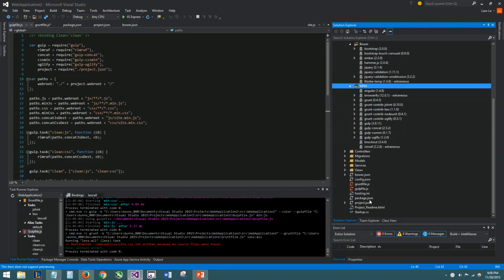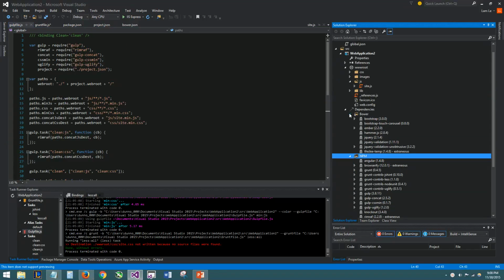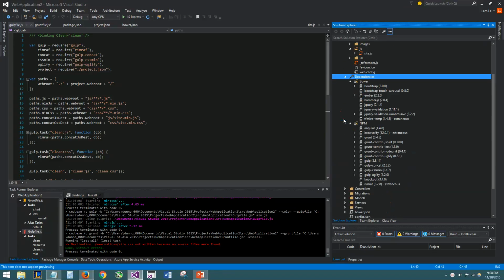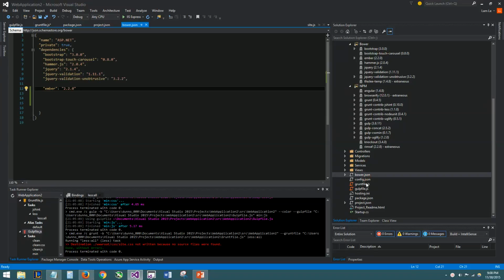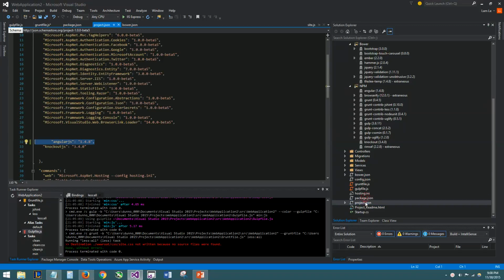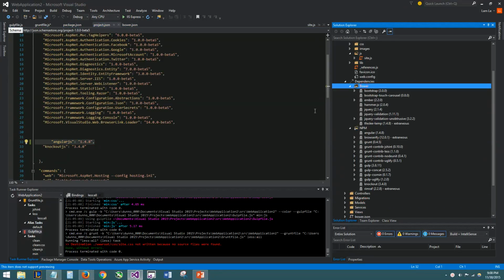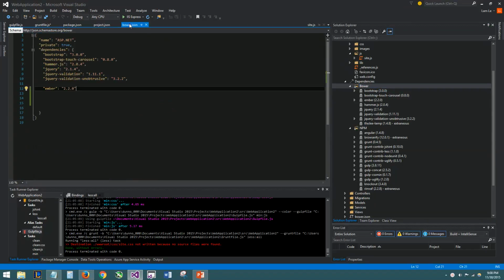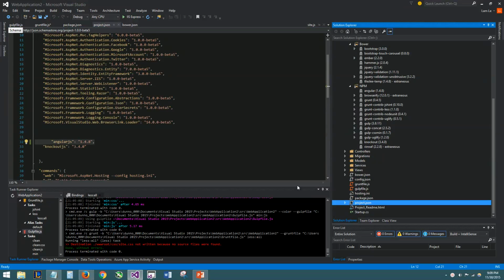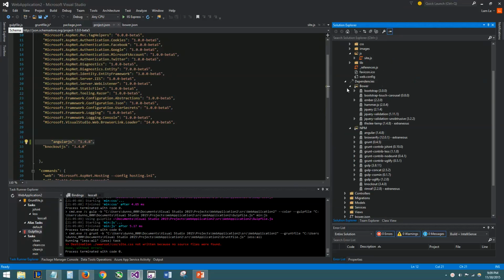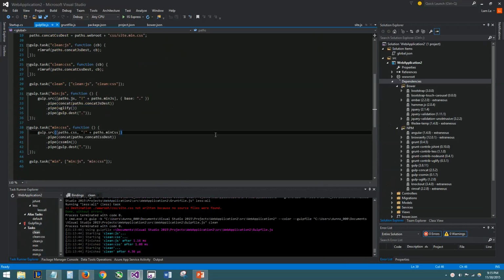To recap, you have a dependency folder right here. Everything you put onto the bower.json, package.json, and project.json gets populated right here. Everything you populate in Bower will be in here. Everything you populate in NPM will be here. And everything in project.json will be in dependencies.